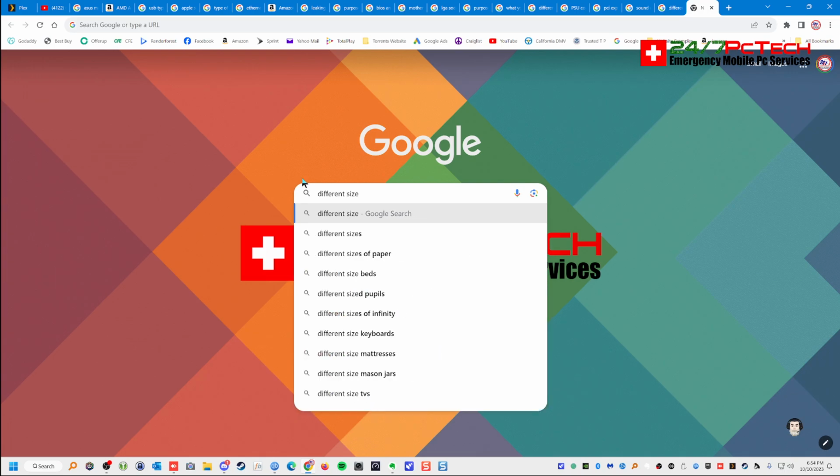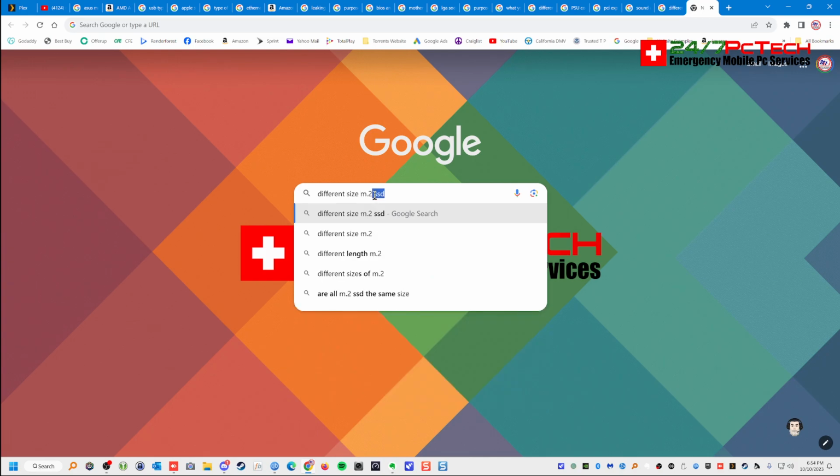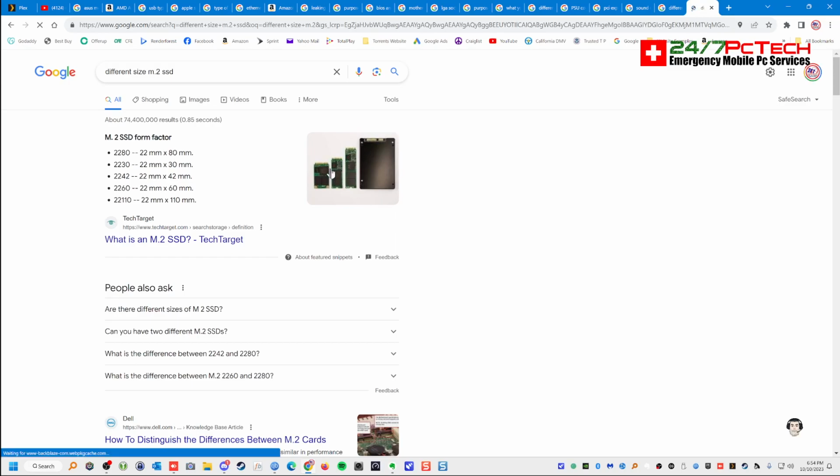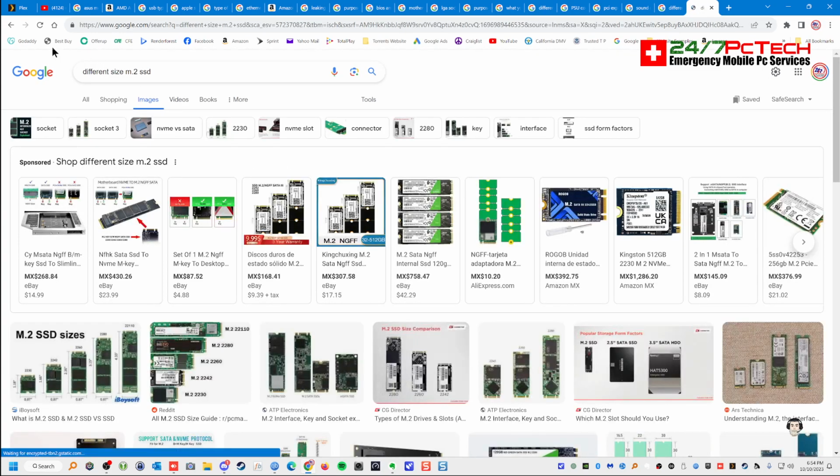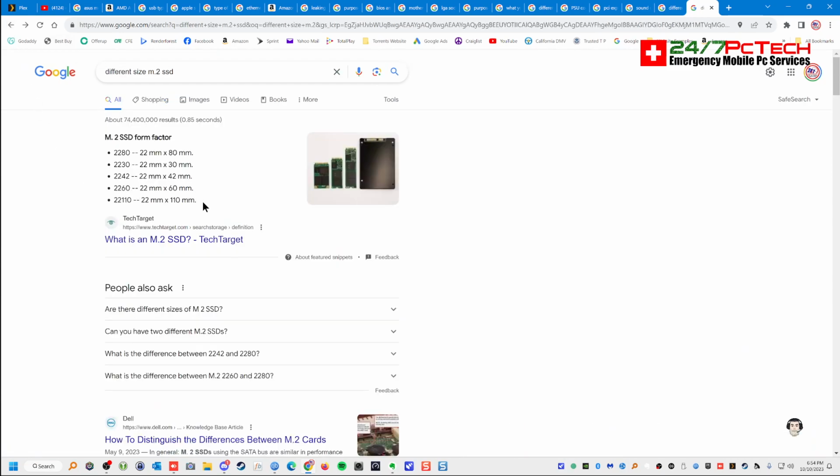Different sizes of M.2. Check it out. Look at this. Let's go back. It's right there. See this right here? The dimension is right there. So there's different sizes. There's 80, 30, 40, 60, and 110. Okay, so there's different sizes. Millimeter, right? 110 millimeter, 60 millimeter, 42 millimeter, whatever.